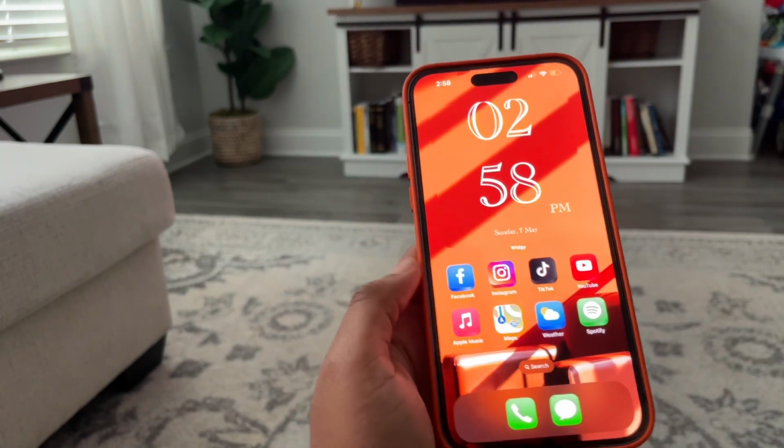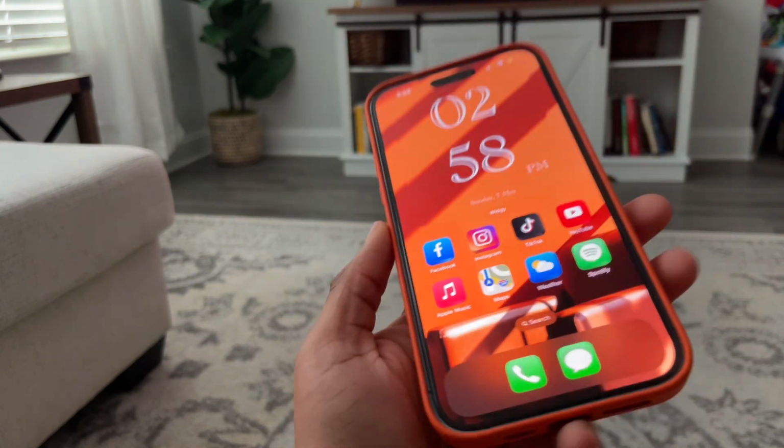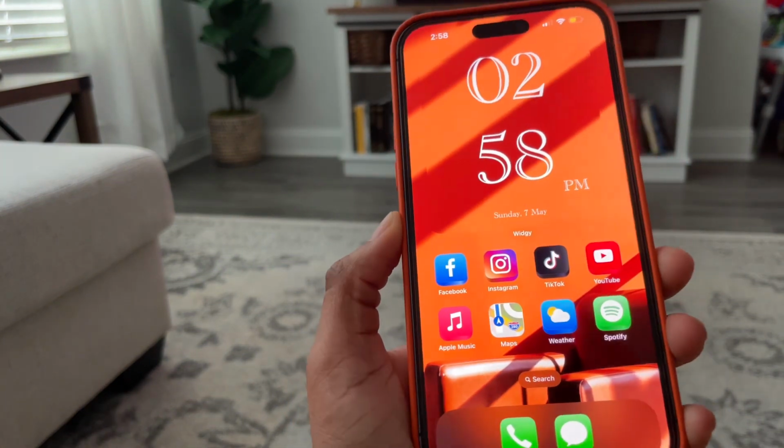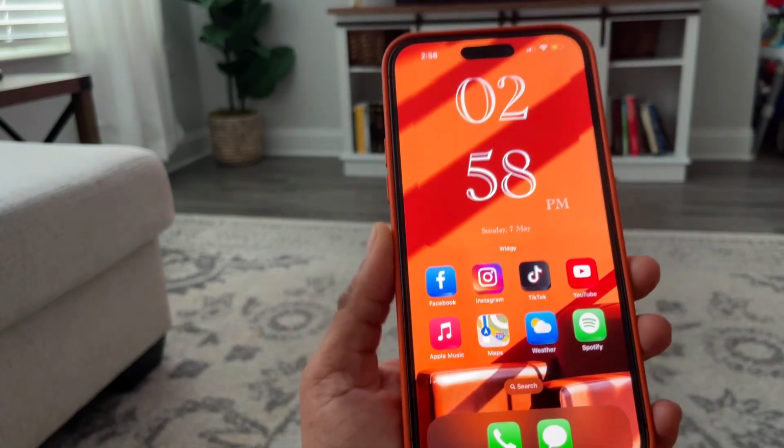It looks like I didn't change the phone and message icons, so that is my bad, but you can definitely still change that.